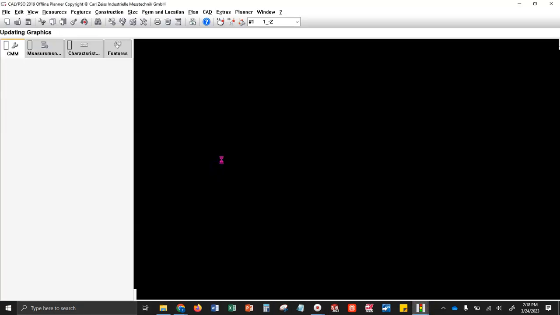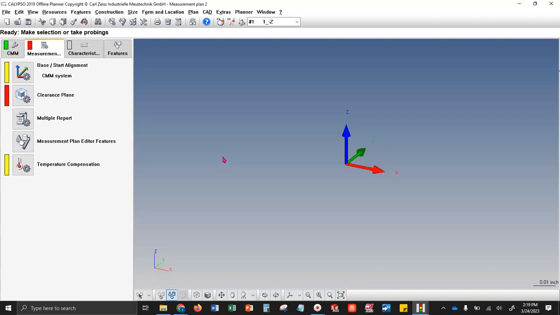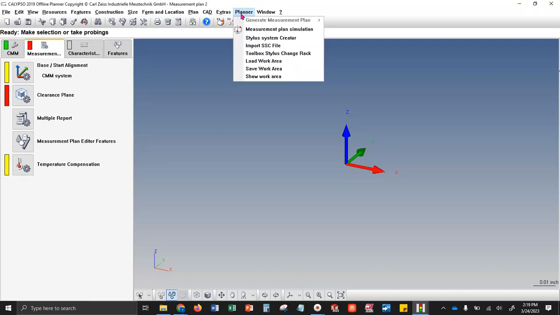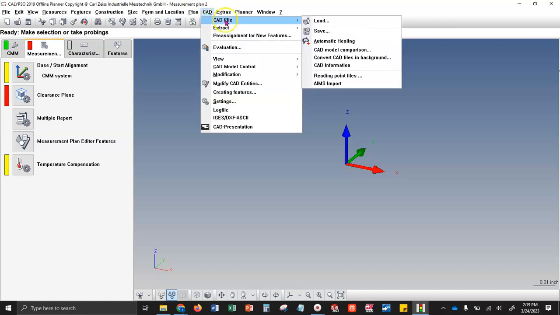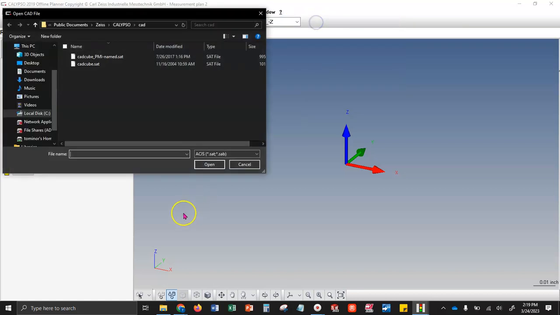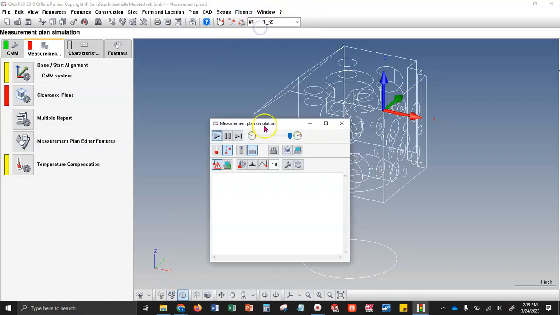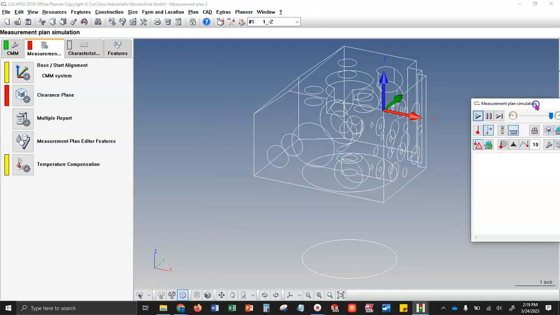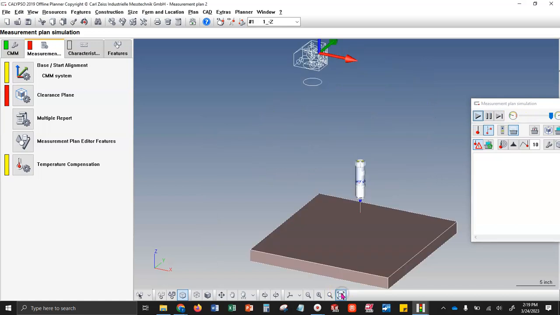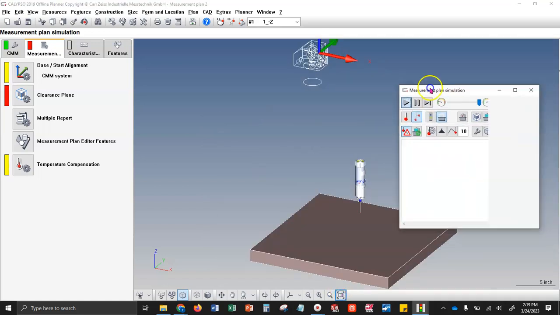So I'll start by creating a new measurement plan, and I'm going to go through the import process pretty quickly. We have covered that in other videos. So the easiest way to do this is to go CAD file, and load. We'll grab our cadcube.sat. And then I'll go planner, measurement plan simulation. I'll show the base plate, which is already visible, and I'll hit fit so that way I can see everything.